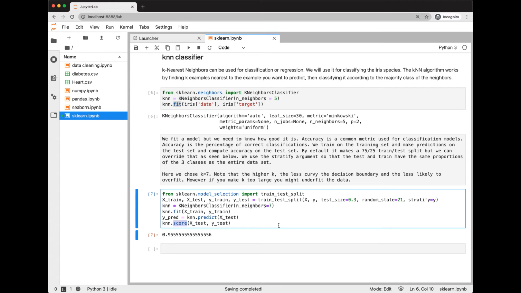The nice thing about Sklearn is the uniformity of the syntax. So once you learn how to do one algorithm, it's a simple matter to do the other algorithms as well.